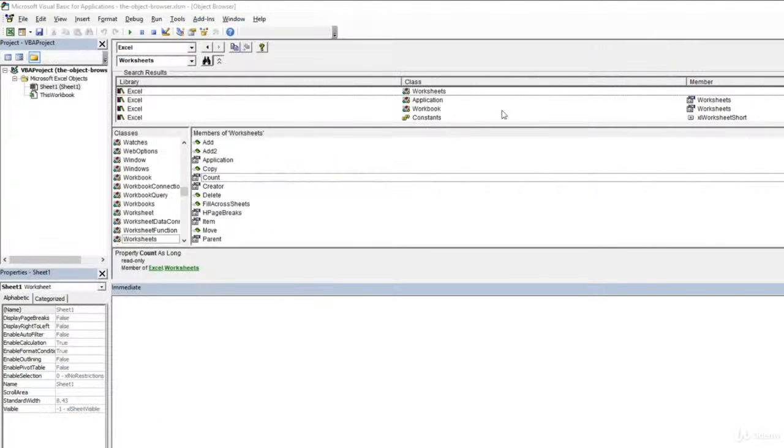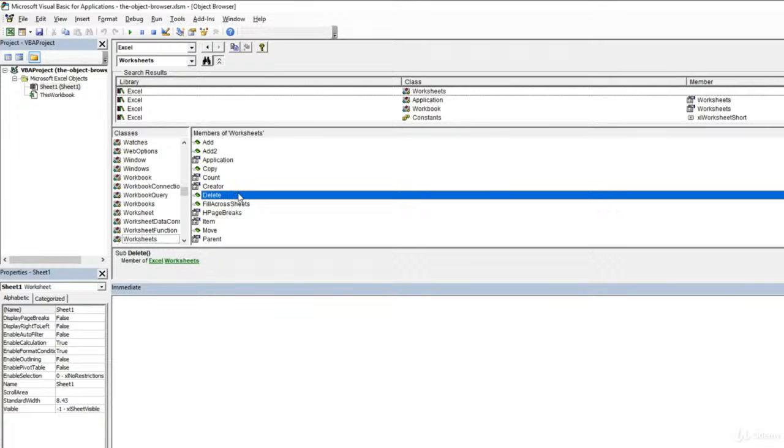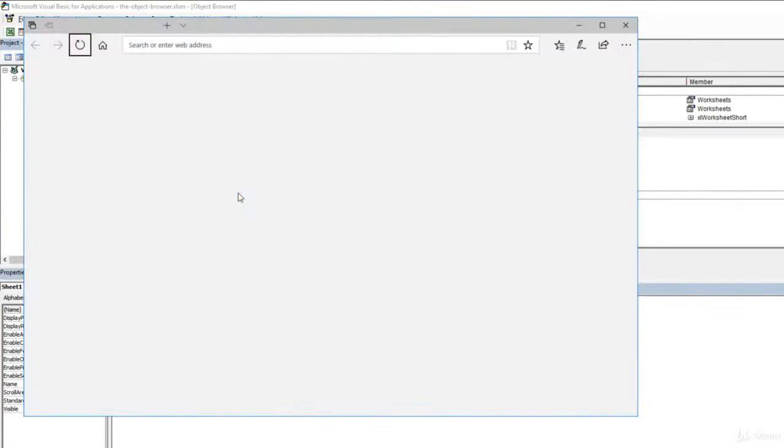Let me just show you another example with a method. So let's say I want to find out what the delete method on the worksheets object does. Just select it with the mouse, press F1. A browser is going to open and load the proper page with that documentation.